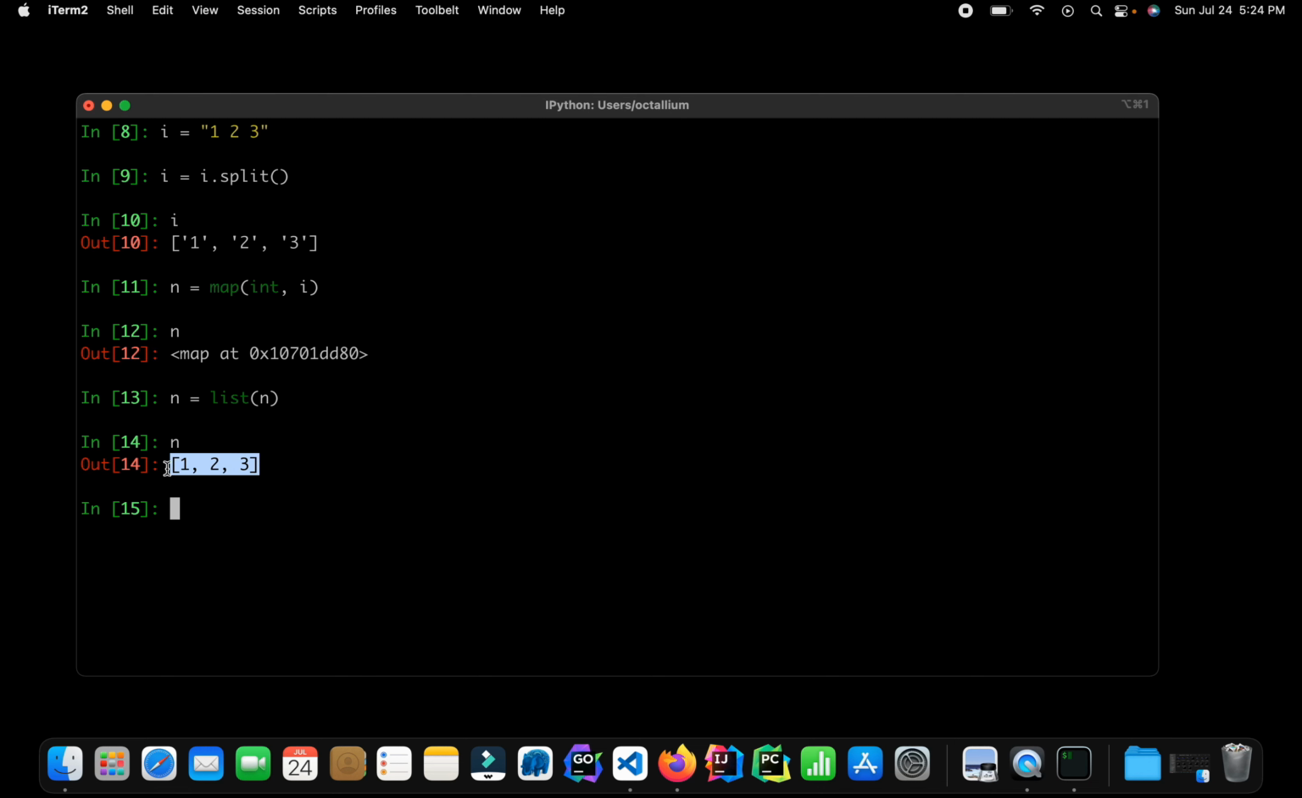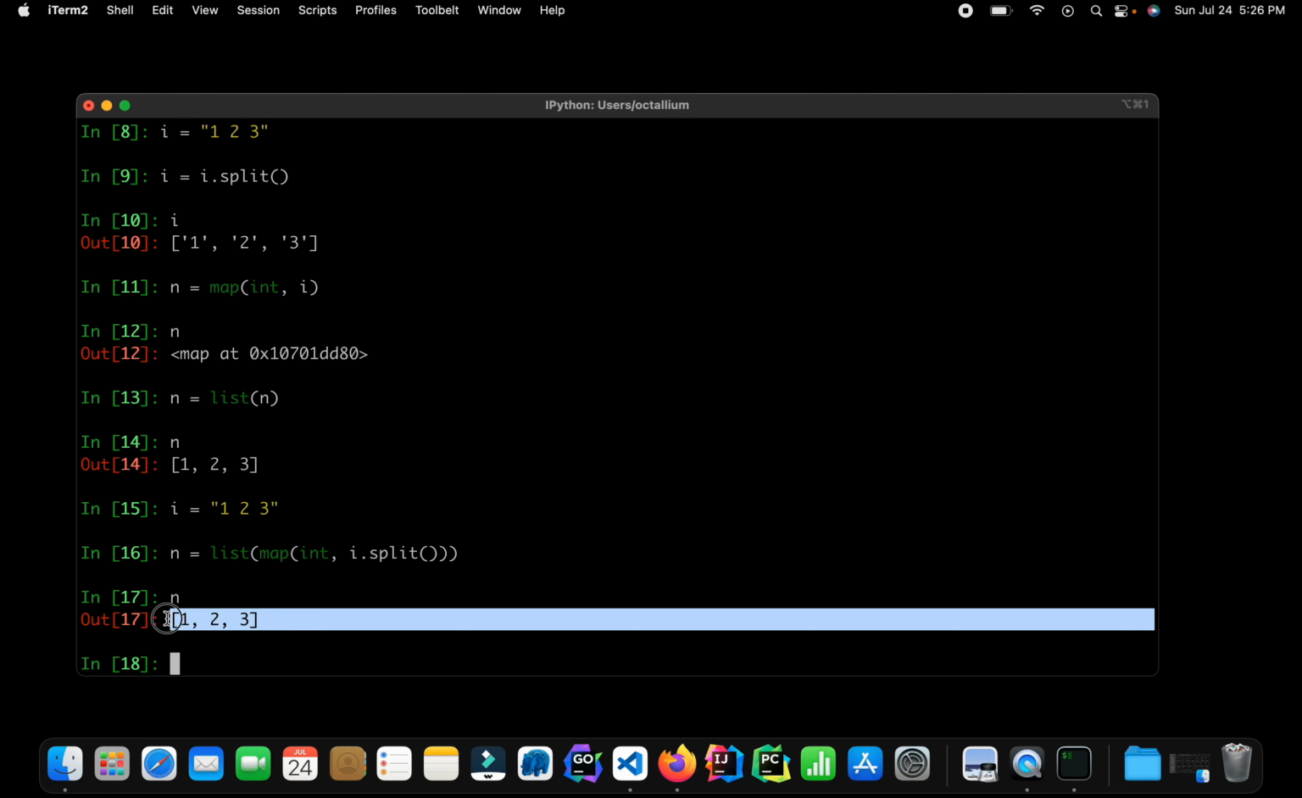So what we can do is do all of these things in a single line. Suppose that my variable of I is equal to the string of 1 to 3. Then we can say my variable of n is my list, and inside the list let us pass the map, and we want to map our integer to our I dot split. Let us print out n over here, and here we have the output as 1, 2 and 3.